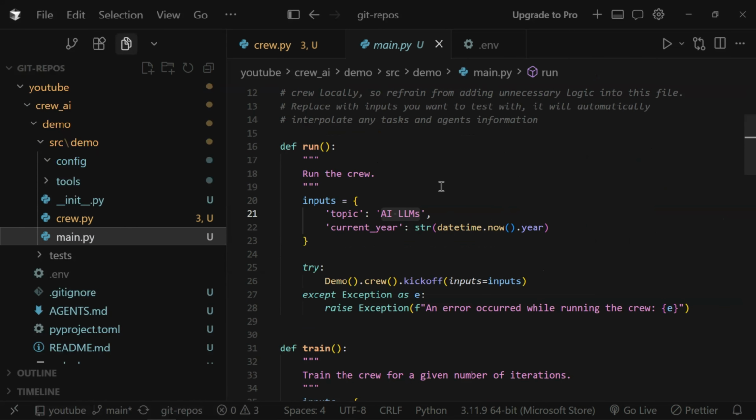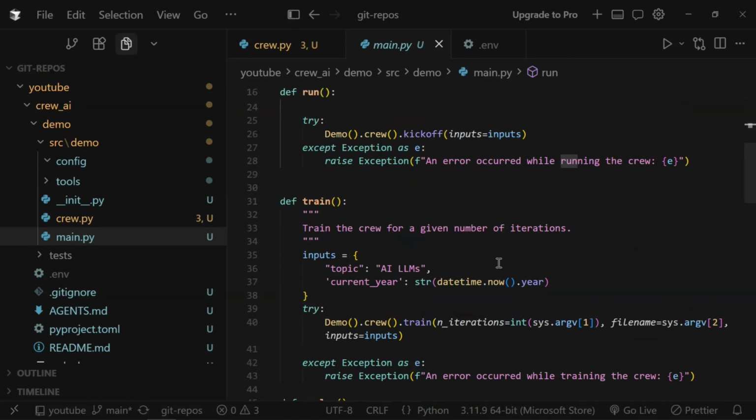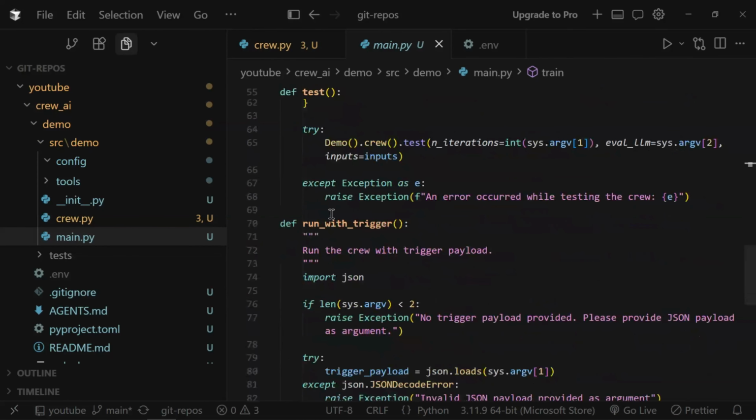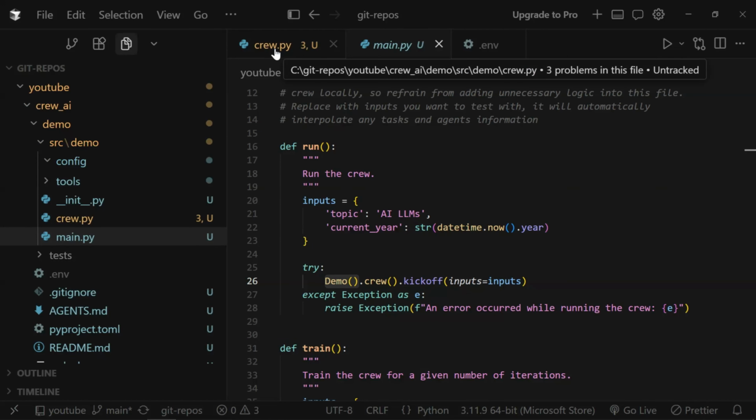All right, so next, now that we've created that class, we're going to jump into main.py. This is where all the functions that our crew can do live. So you can see here we have a run function, which is the one that we are going to focus on today. And then we also have functions called train. We have a replay function. We have a test function, a run with trigger function. The only one we're going to talk about is this run function, which you can see here invokes the demo class that we created here in crew.py.